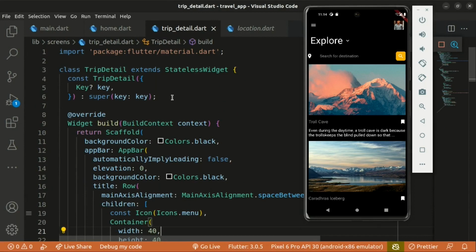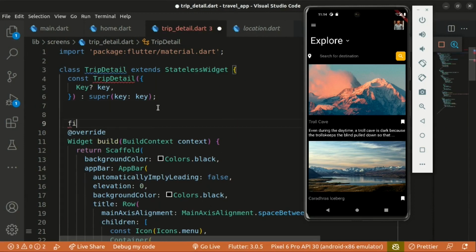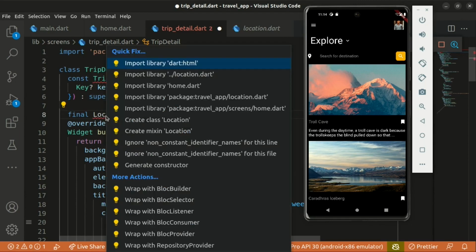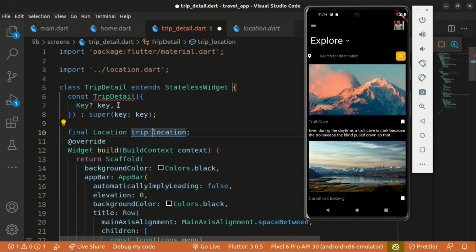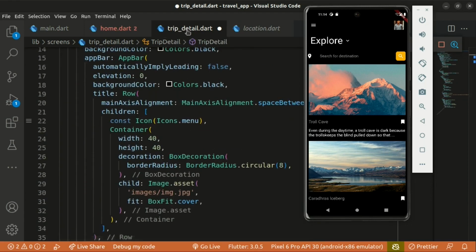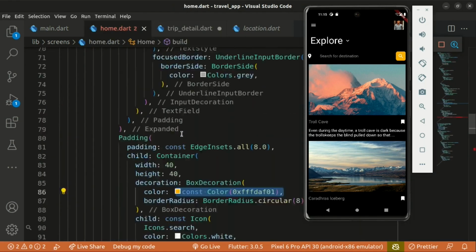So let's create a variable of tripLocation, which is going to be of type Location. The Location is basically the class we just created, that has the description, the image, and also the name. So it's going to be of that type, so we need to import that. There you go. And also we need to add the required field within the constructor as well.